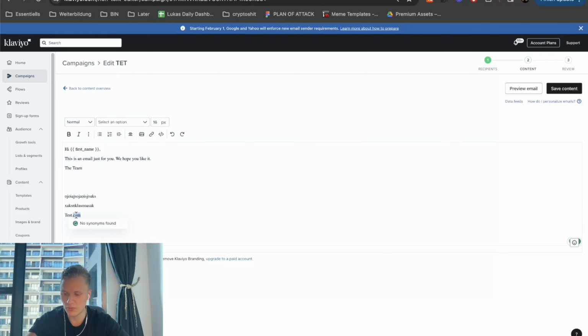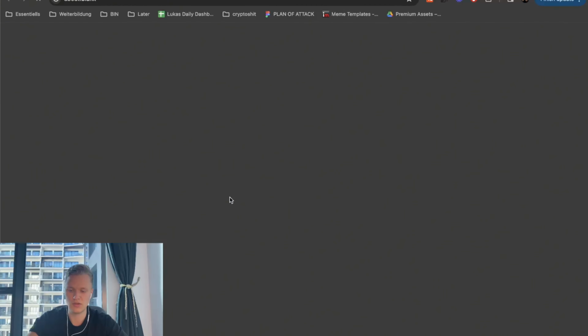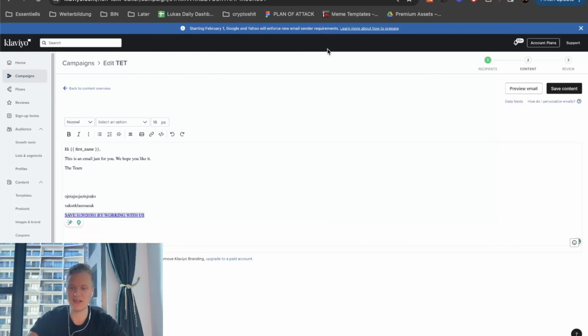If you want to put in a link, you just put in a link, let's say ecommerce.com, and save. Million by working with us. And then you do it like this, ecommerce.com, and now you can see preview email, show directly in Klaviyo, preview now. You can see, boom, I click on this, boom, getting on ecommerce.com, which is the funnel and email agency that I'm running. So if you want all of that installed in your marketing plans, make sure to check this out. But yeah, that's pretty much it.